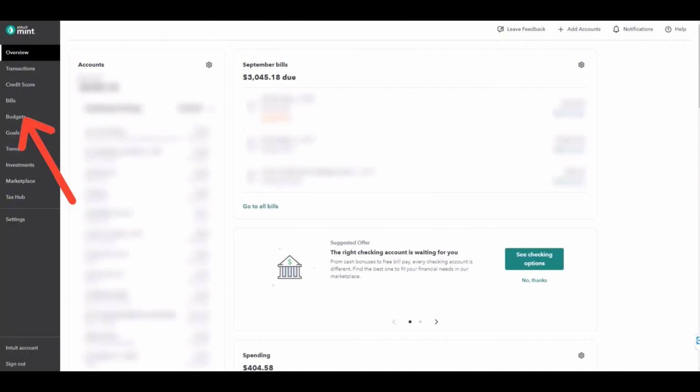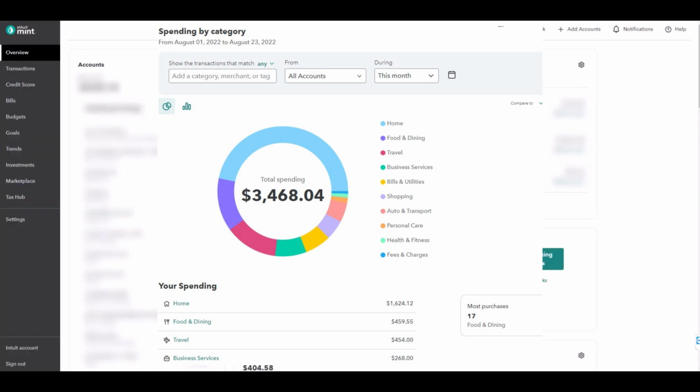You can also manage or delete reminders anytime by returning to the Bills section and adjusting the settings for each bill. Finally, it's a good habit to regularly check your Mint dashboard to stay updated on all your bills and upcoming payments. And that's it. Now you know how to set reminders in Mint.